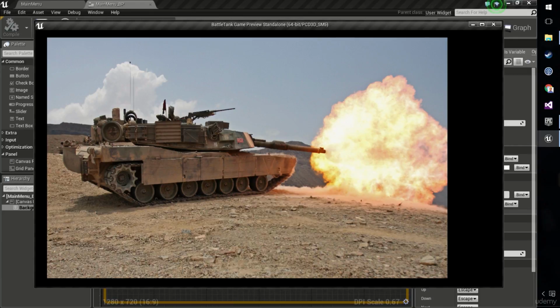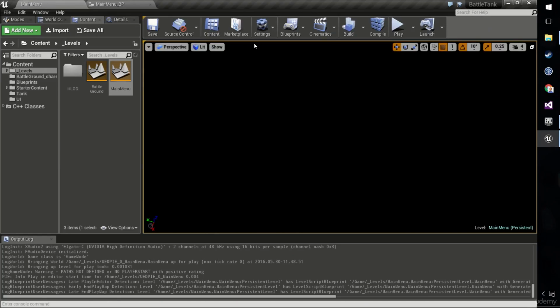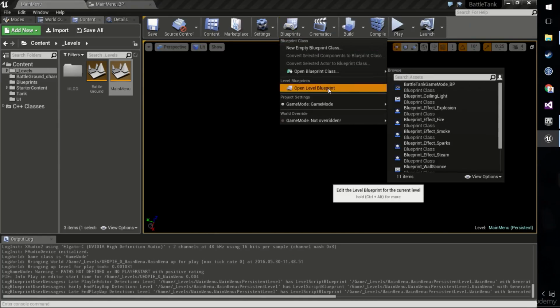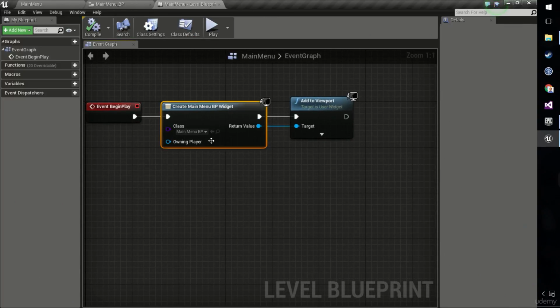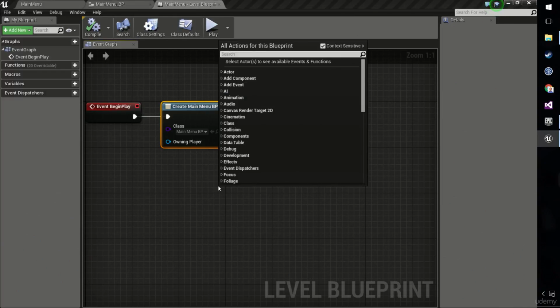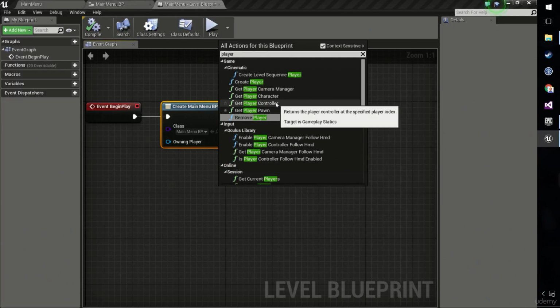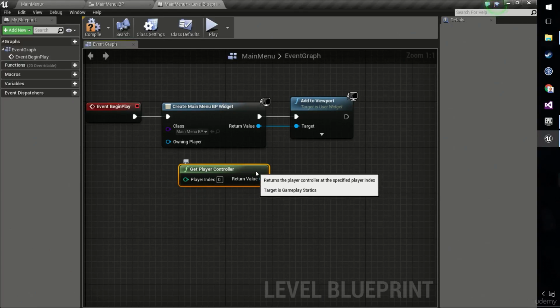Now, there's no mouse, so one of the first things we need to sort out is how do you show the mouse when the UI is displaying? Well, let's take a look at that now. Back in the level blueprint for the main menu, we have currently just created the menu widget instance from the menu blueprint class and added it to the viewport. What we need to do now is to show the player's mouse. So we start by finding the player. If you do a search, you can look for get player controller. That is me. That's the human player controlling this instance of the game. So there's get player controller.